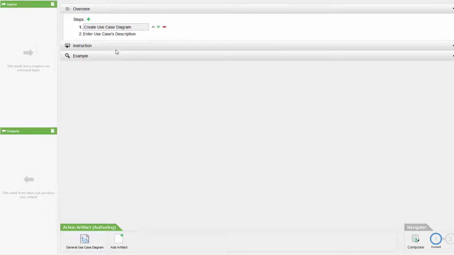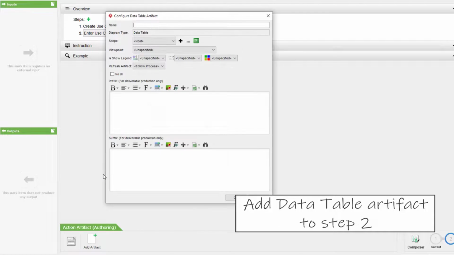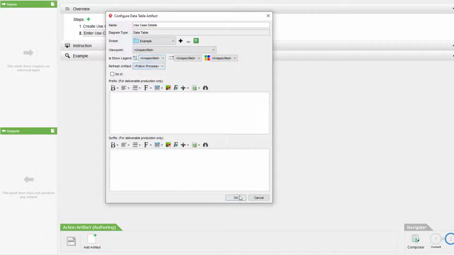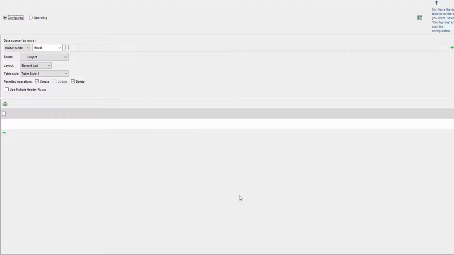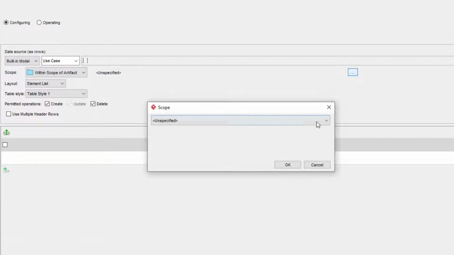Now select step 2. This time we add a data table as the artifact. Name the artifact Use Case Details. Select the Example scope we defined in step 1. By pressing OK to close the configuration dialog, the data table editor will be shown. We select use case as the model type that this table will focus on. Choose within scope of artifact as the scope of the table. Select the Example scope we previously defined.